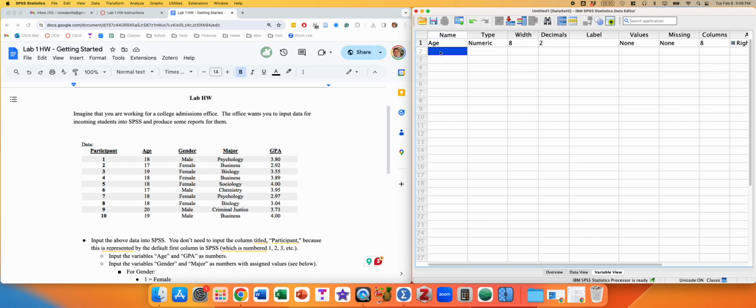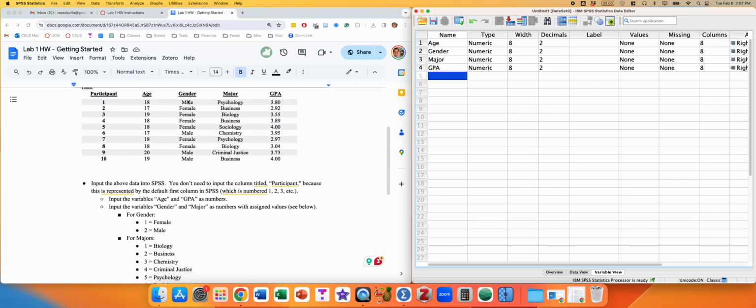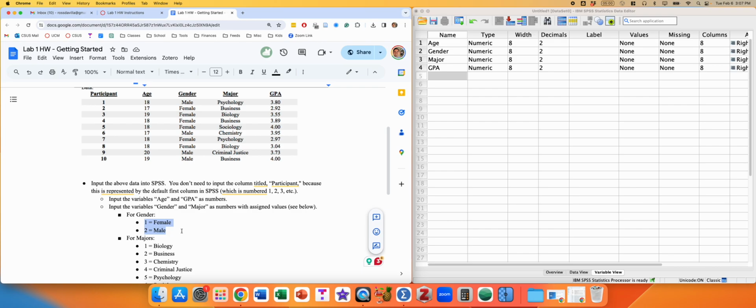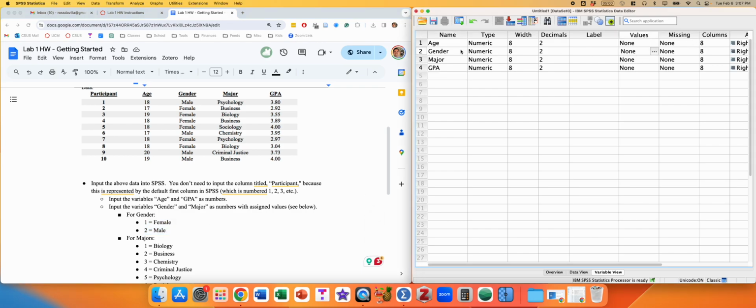And then we have a variable called gender, a variable called major, and then one called GPA. Now for age and GPA, these are just numbers, so there's really nothing else I need to do after that. However, for gender, I need to assign numbers to these labels since these aren't numbers. I have the information right here how to do that. So I'm going to go to the values box for gender first. Click on this little box here.